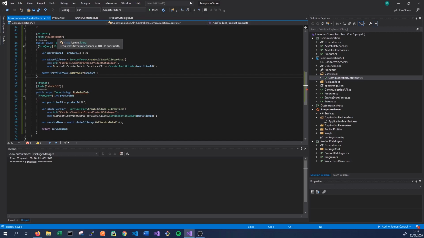So just to quickly go through the add product controller method, we've changed the root to add product. We've changed the method name, and it's now just task returning, doesn't return anything except the task. And we're getting the product from the product query. We're using the product ID to determine which partition we want to route our request to. We're getting a reference to our service the same as before, and we're calling the new method on the interface, add product.